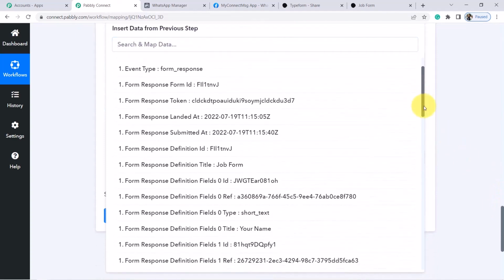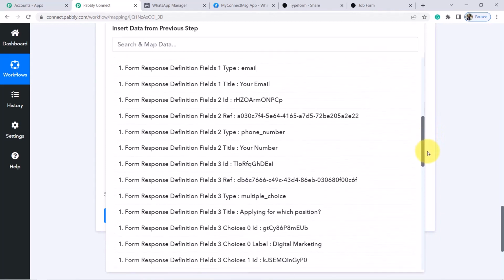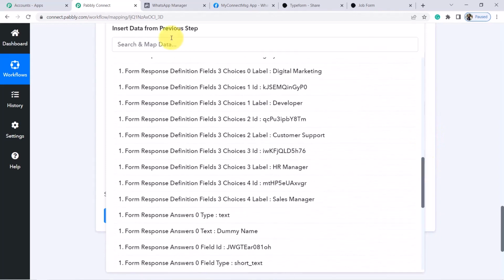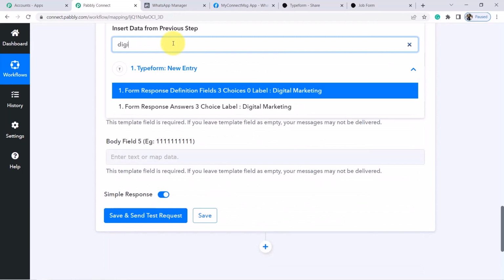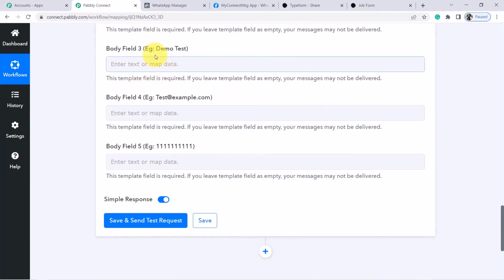Okay, let me map the value. I have selected the position as digital marketing. Let me find where it is. You can search for the same here. You can see here is the digital marketing. Click on that.